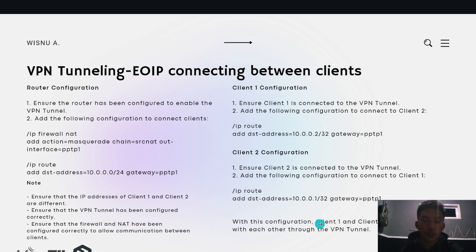With this configuration, client 1 and client 2 can communicate with each other through the VPN tunnel. Note: ensure that the IP addresses of client 1 and client 2 are different. Ensure that the VPN tunnel has been configured correctly. Ensure that the firewall and NAT have been configured correctly to allow communication between clients.